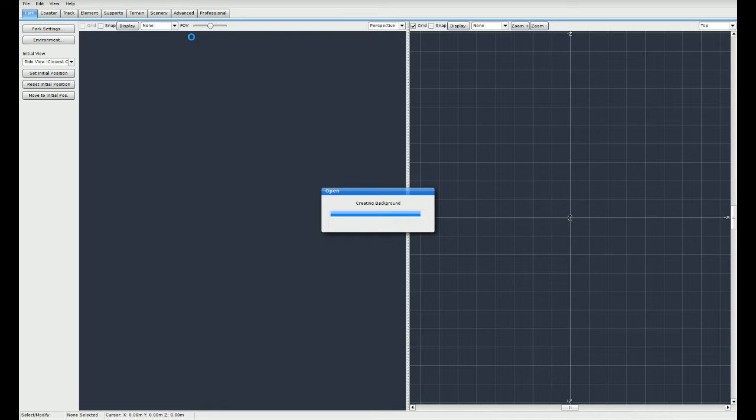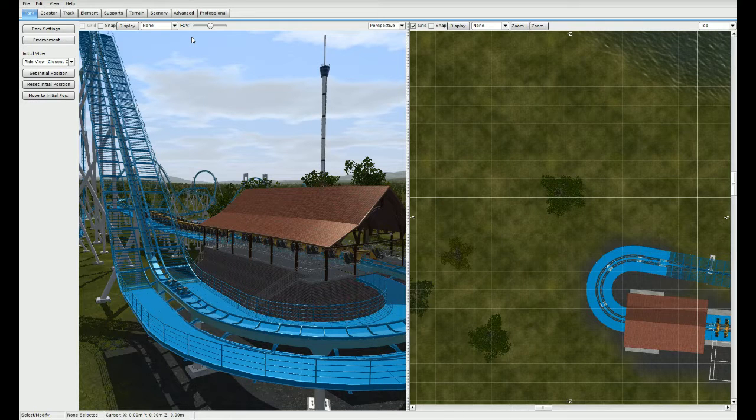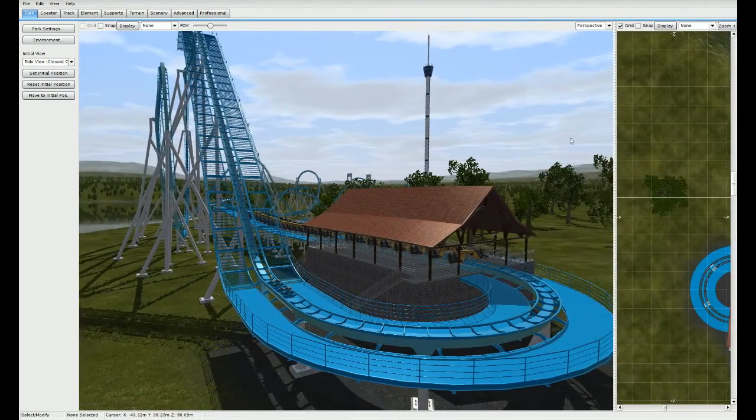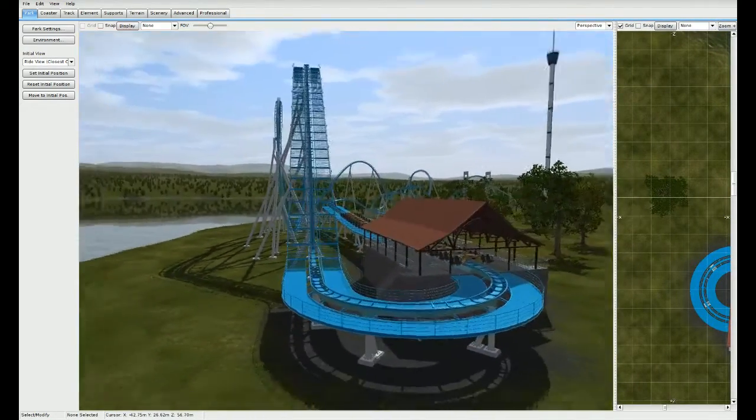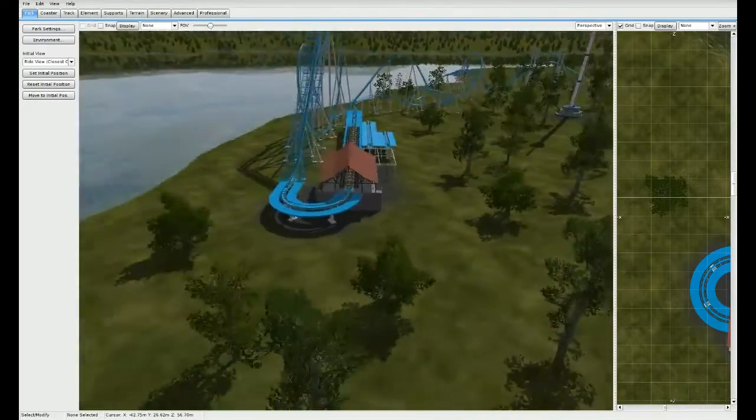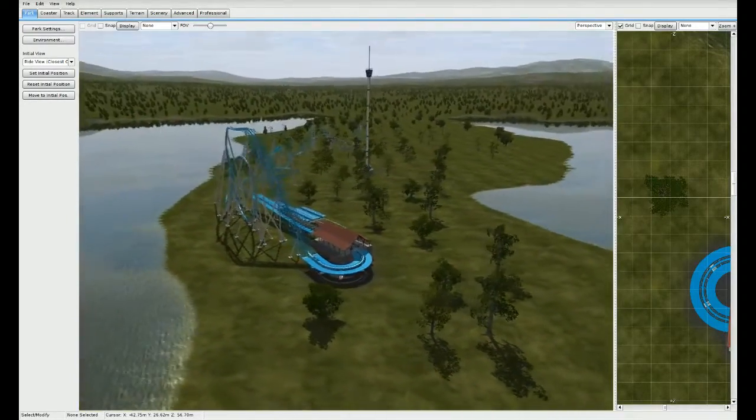Waiting for everything to open, give it just another moment here. Alright, so here we go. We have the park. This is one that I built for the update to show off the Wing Rider coasters. This was a very good coaster to show that off with. Very basic park though, not a lot going on around it.